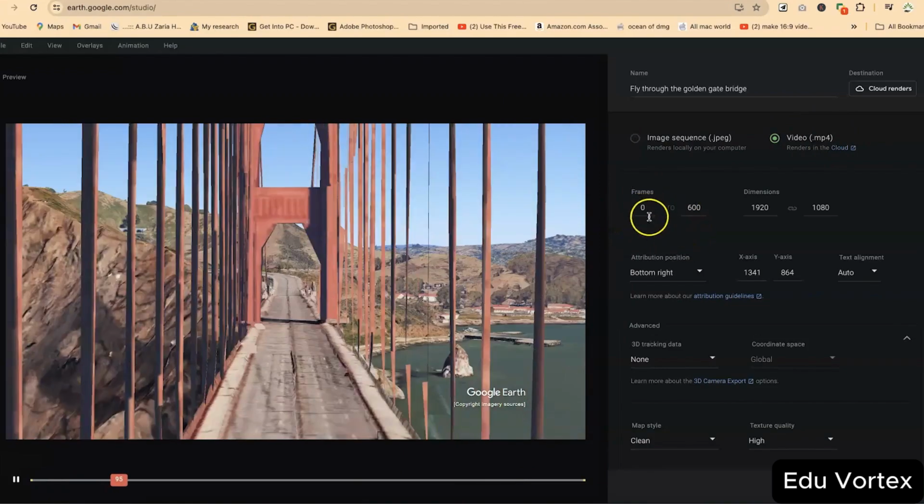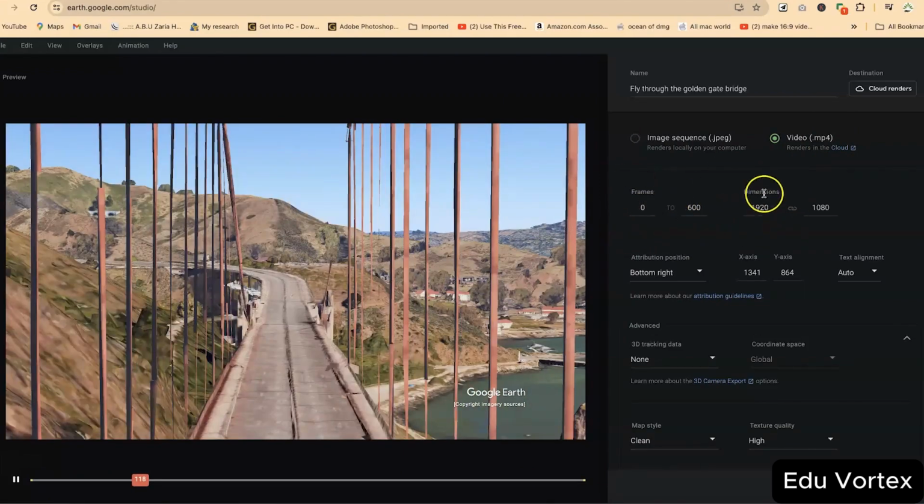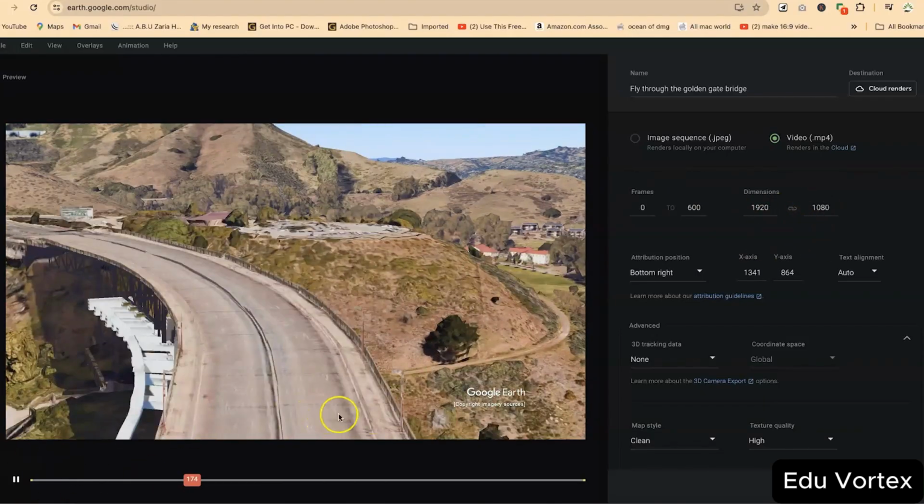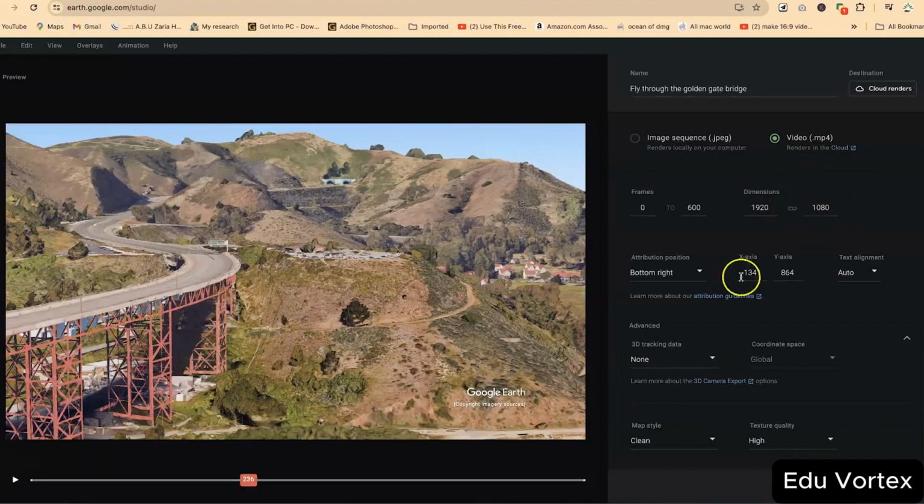It's going to be frames 0 to 600. We keep everything at default. The dimensions, you keep everything at default. Let's pause this. Keep everything at default, 1920 by 1080.